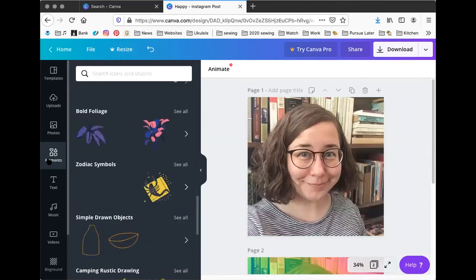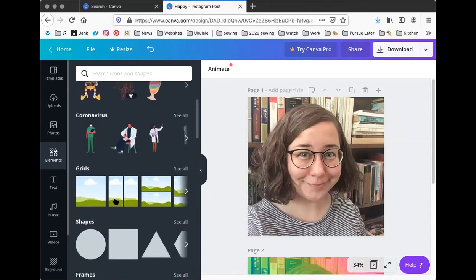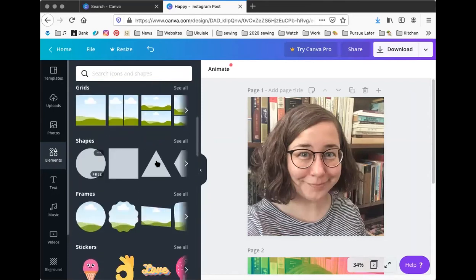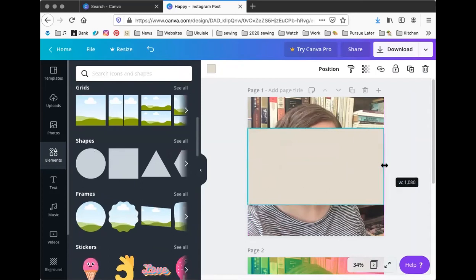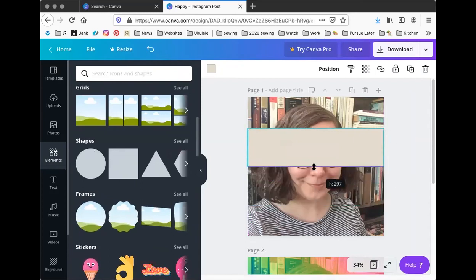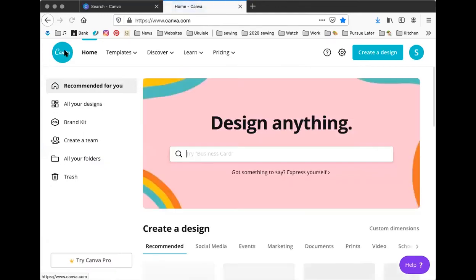So in my elements, I'm backing out and I'm finding my shapes. So this square lets me stretch out the sides, scrunch it up. Actually, I'm not going to show you on here. I have an example that I can show you so that you don't have to sit through me making a bunch of rectangles.